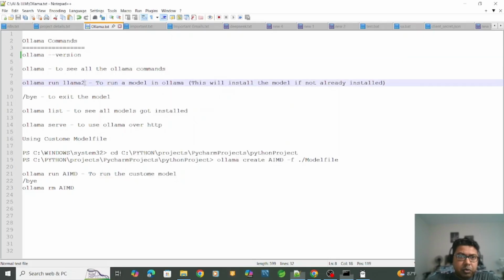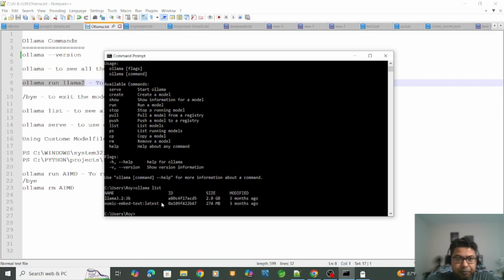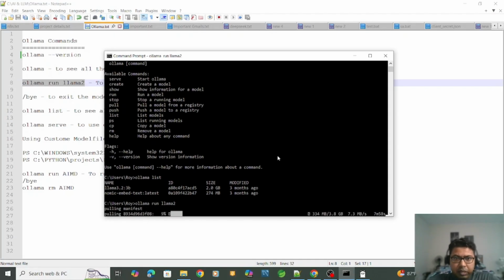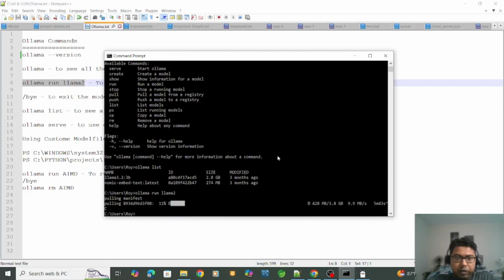Let me run, say, Llama 2: ollama run llama2, which is not installed. Llama 3 has been installed, but if I do ollama run llama2, you see it is pulling that model because it is not there already. It is pulling and installing it, but I don't want to spend 3.8 GB of my memory. So I will move out of this with Control C, and I will run a model which I have already installed.